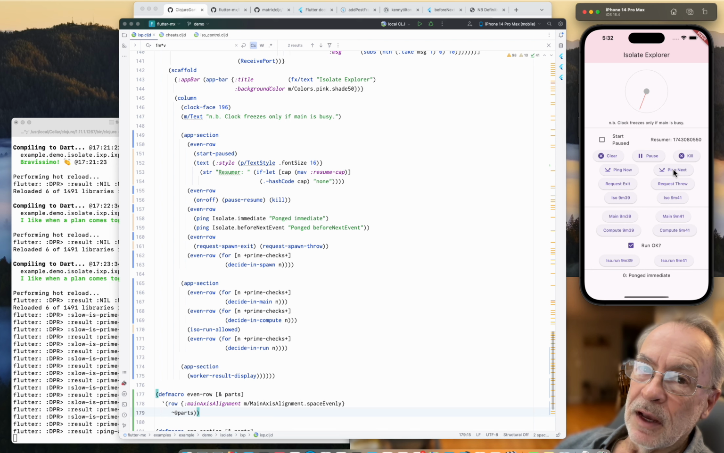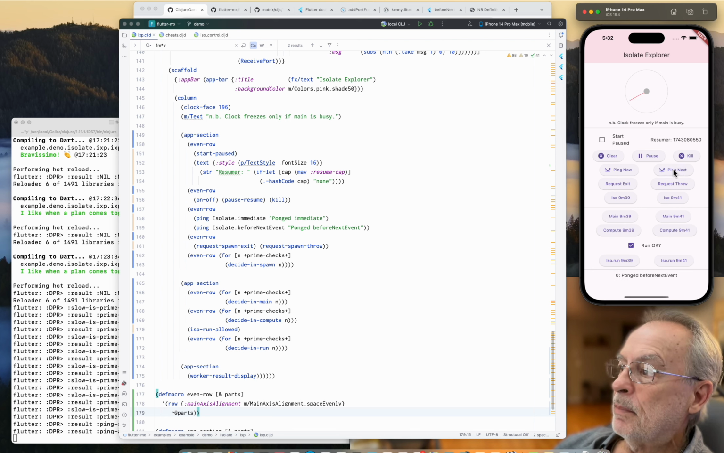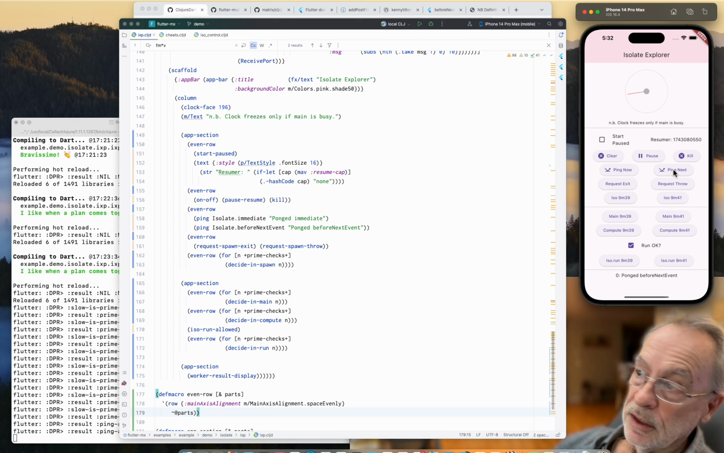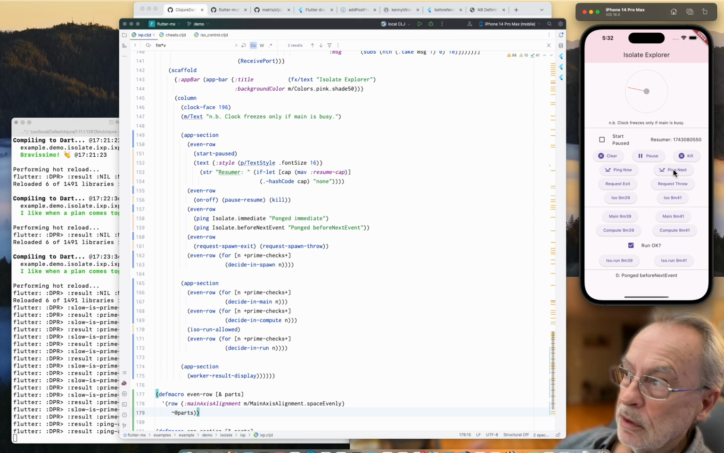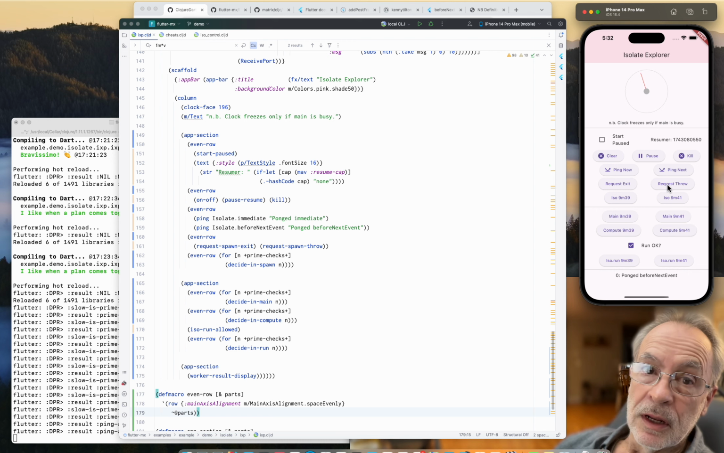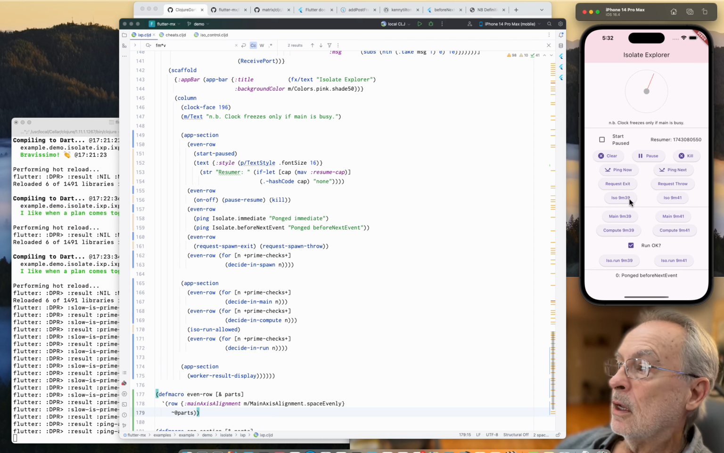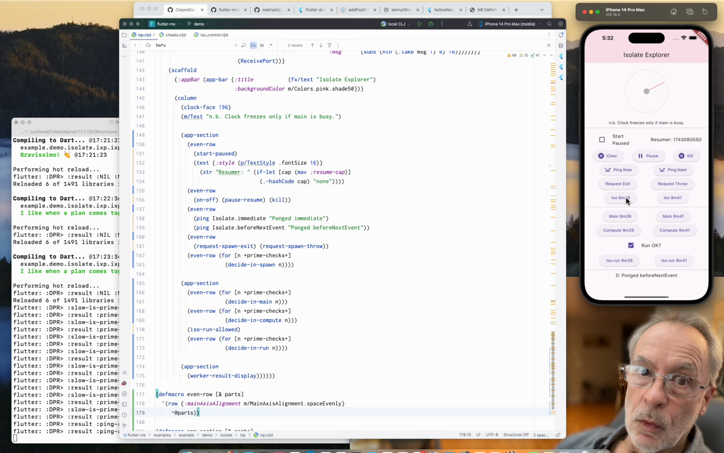This is Isolates, and Flutter is so cool. Yeah, I can ping immediately. I can ping before next event. The difference, I don't know yet, but I guess that'll come eventually. I'm not going to exit or throw, but I could, and that would test the on error handler and the on exit handler. I've got a spawned isolate just sitting there waiting for some action.